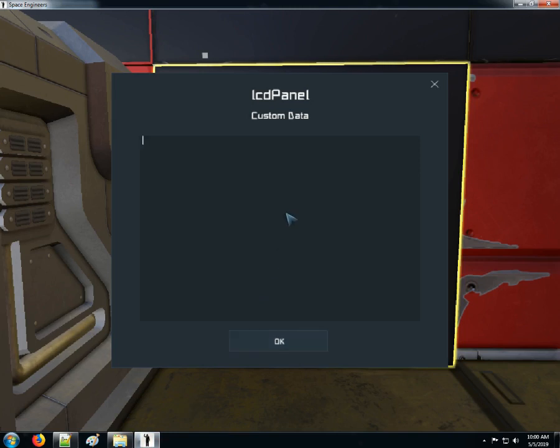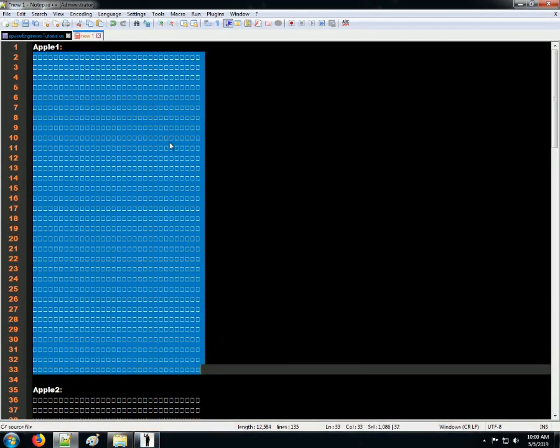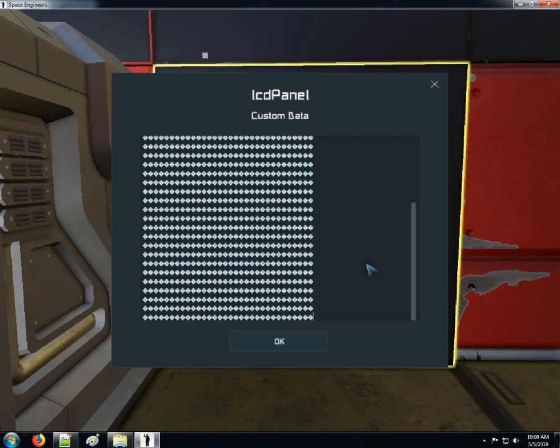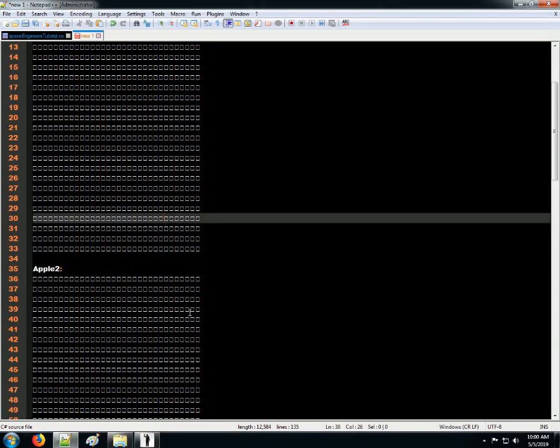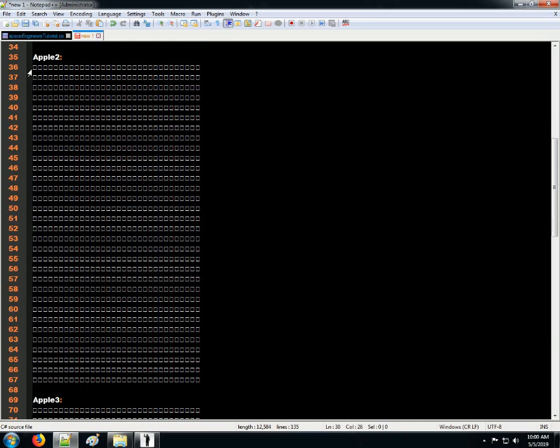So I'm going to copy my Apple 1 and put it in here. And like I was saying before, we want to split it. So we're going to make this one big long string, but we're going to have to figure out a way to separate each one. So I'm just going to put a semicolon in there, and then we'll separate it through that semicolon.